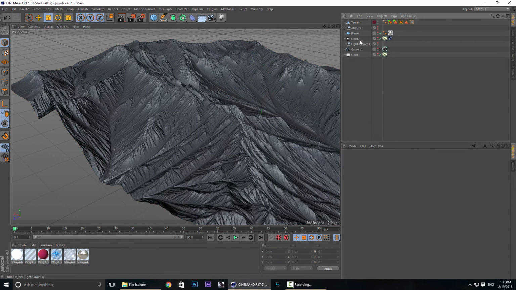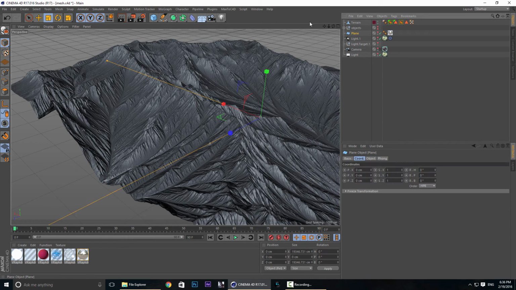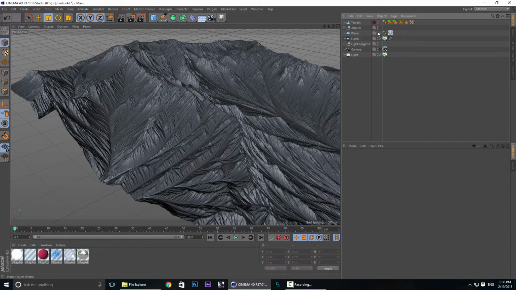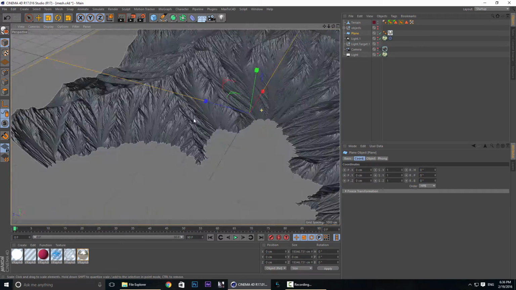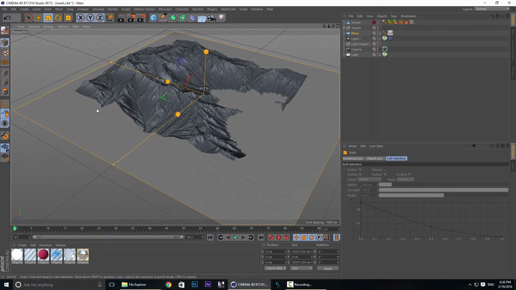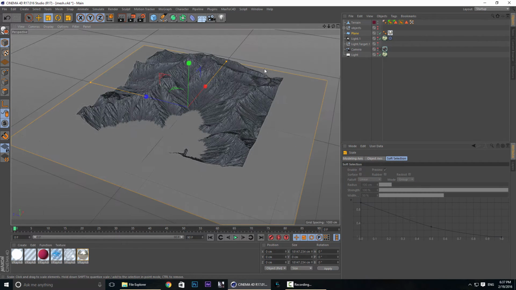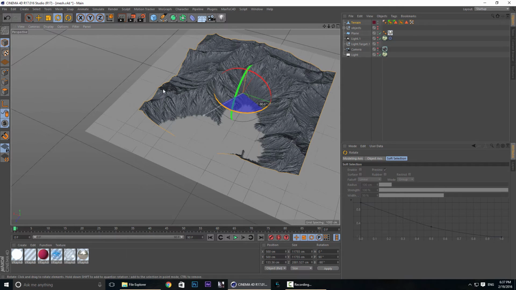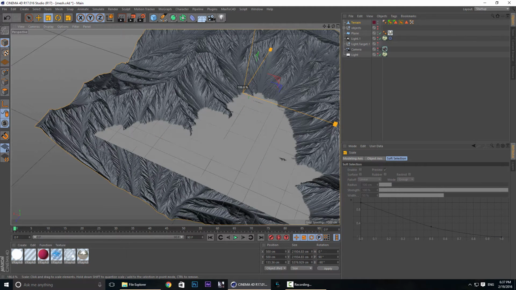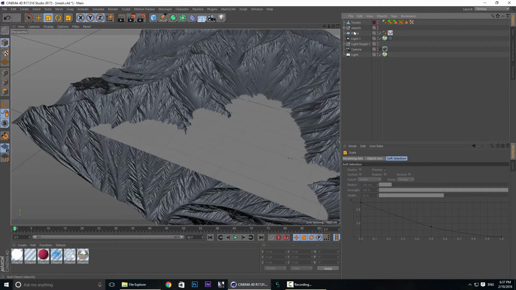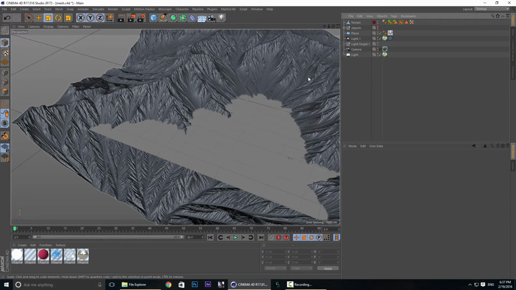Okay, next thing you want to do is make a plane. Just go to this cube here, make a plane, and then that is your plane. Make it a lot bigger than the terrain itself. Okay, so I need to make it bigger. Then we're not going to talk about the materials for now until we're done.